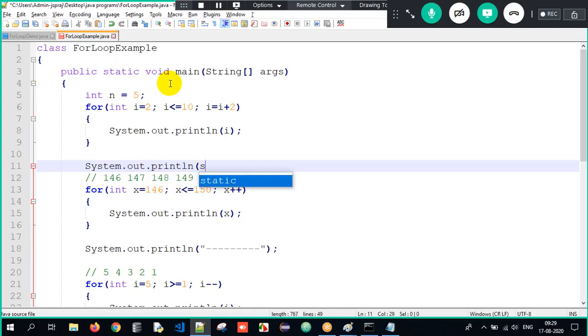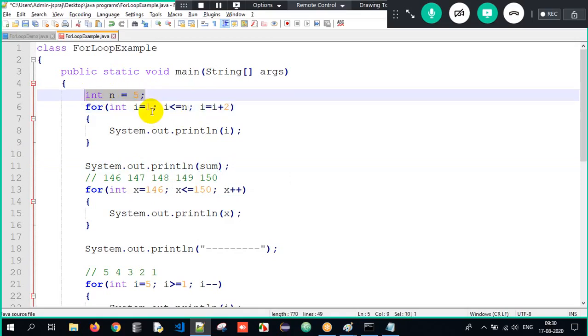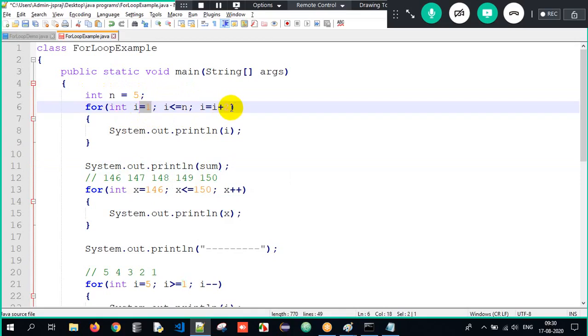System.out.println, and I have to print the sum here. So what should be the logic? I should start from 1 and I have to end it till n. Why? Till 5 only I need to add, no? So from 1 till 5, and gradual increment of i here.